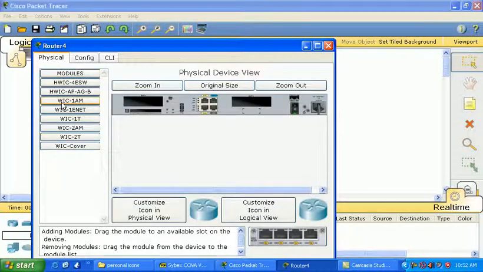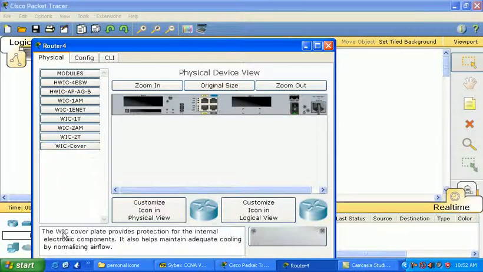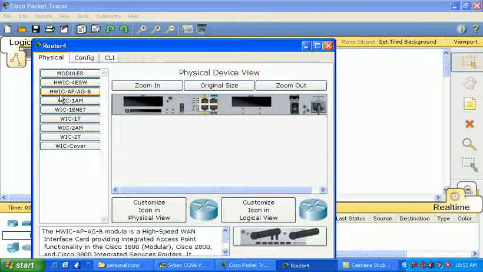you can see on the left side the available devices that you probably can insert. You can click this one and you can see the description of each device. Just select this one, and these are the slots for the device. Before inserting the device, you have to turn off this one. After that, you can insert.